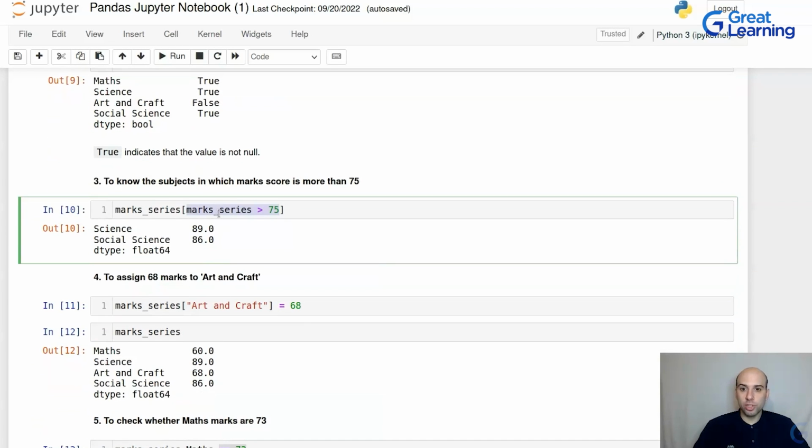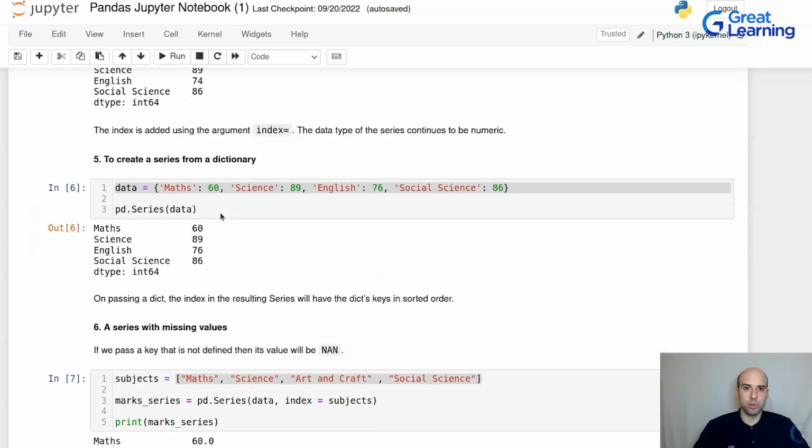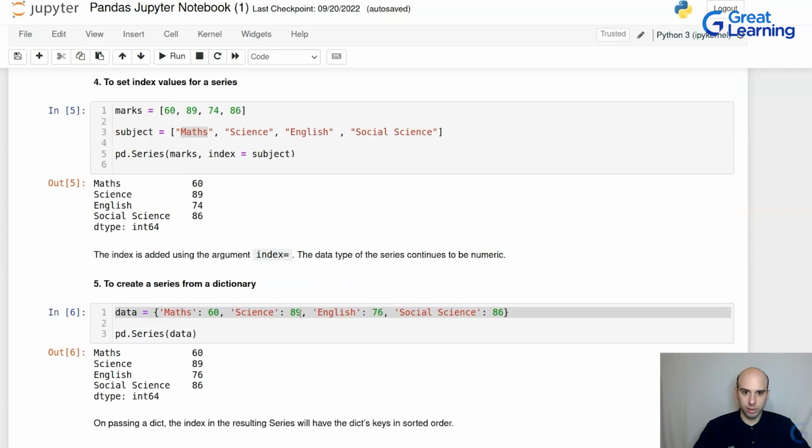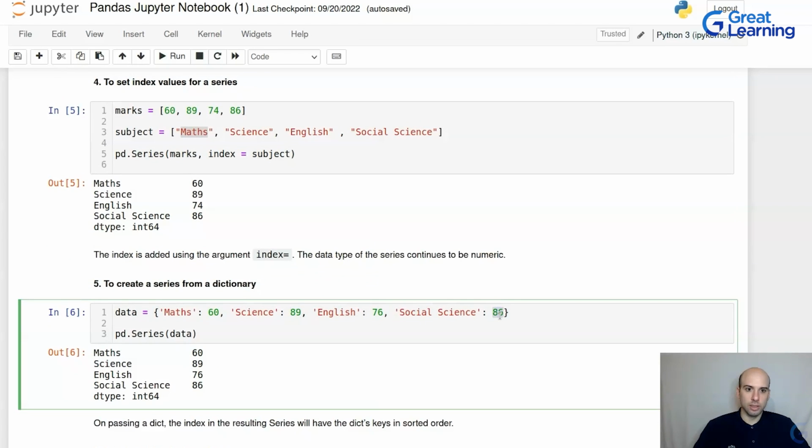However, we're not interested in these Boolean values directly. We want to apply these true and false to the initial series. And that's why it's going to retain only the elements of the series that have got a corresponding true value within the square brackets. And that's social sciences and science, respectively 86 and 89, as we can see here. 89 and 86.